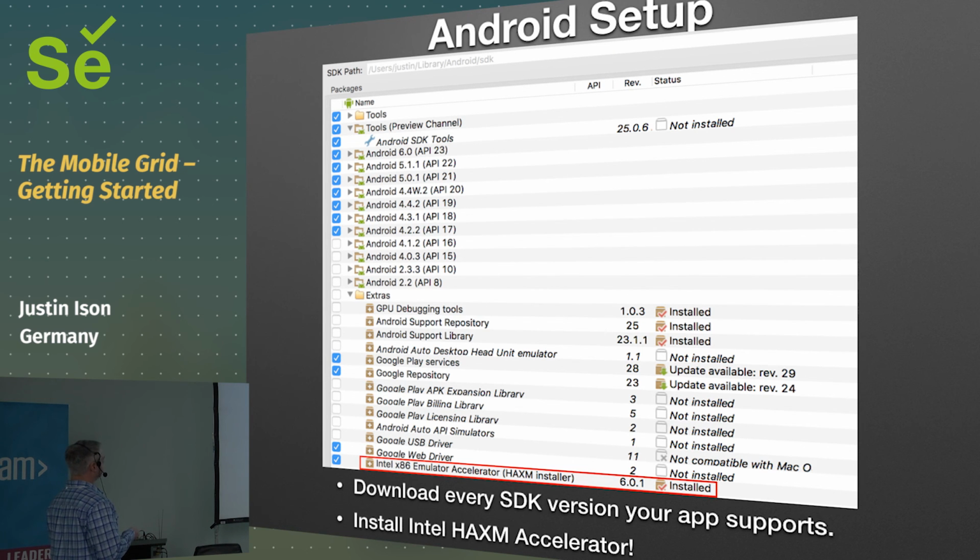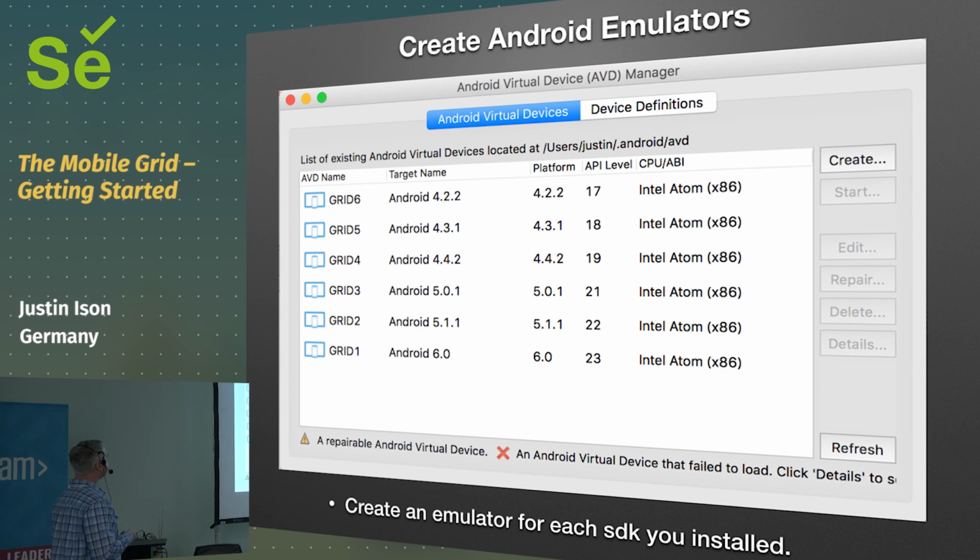So for Android, you have an app, and you support it for so many different versions. You want to go and install every one of the SDKs that you support. And most importantly, if you're going to use emulators, you want to install the HAXM Intel accelerator. Without it, the emulators are impossible to use. You can't use them. So here we create our emulators based on the SDKs we just installed. Each one has a different version.